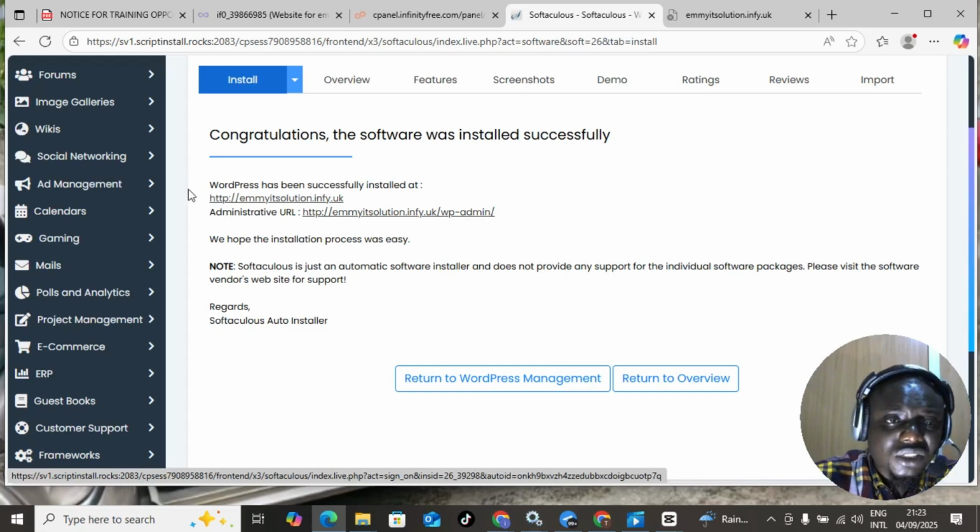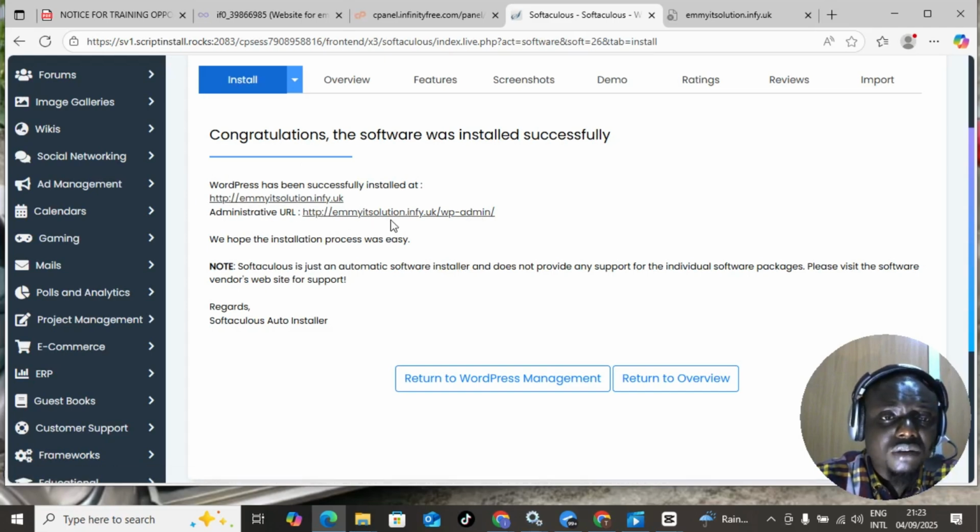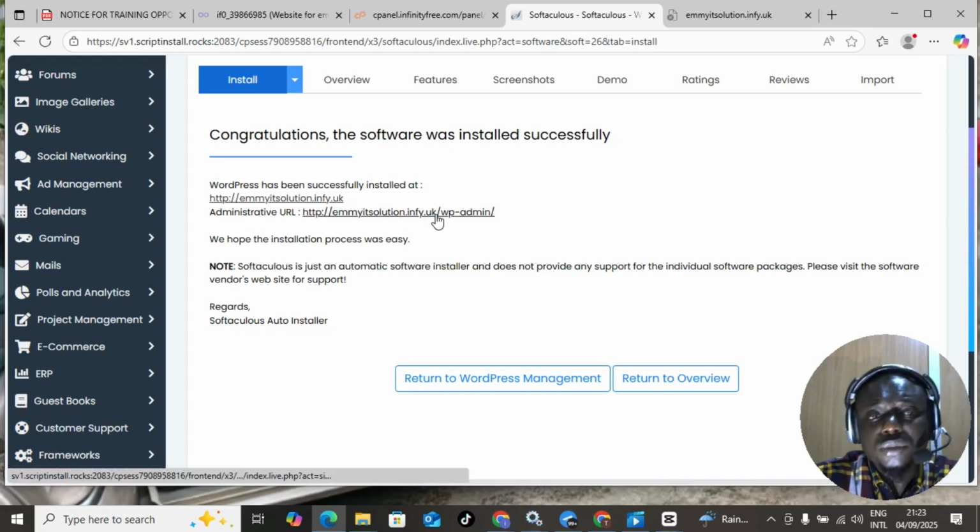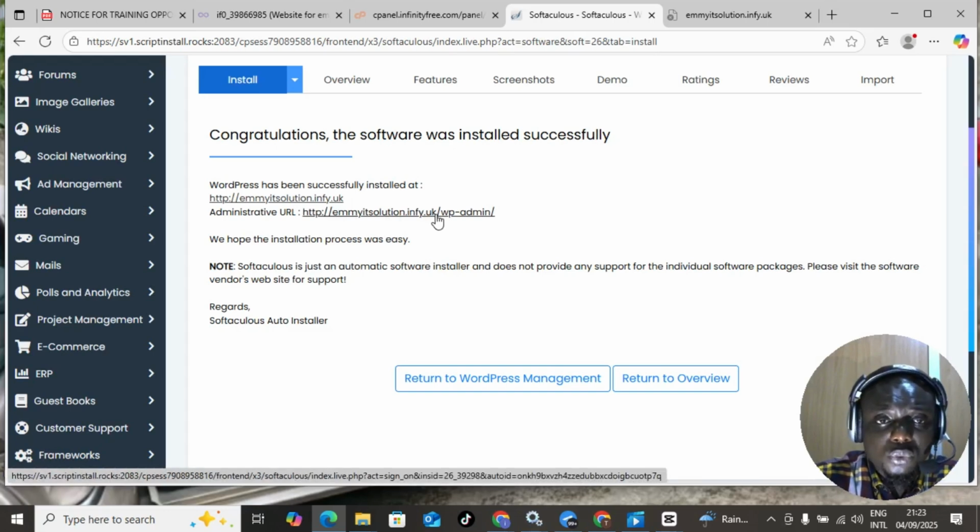WP-admin. So this is the administrative URL. The administrative URL is for the admin who registered the website. So this is the admin that's responsible for all the designs and the rest. So if you're the person who is doing it, you're the admin. All right, so you'll be using this link to log in, but I'll be showing you an easy way you can log in without using this link.